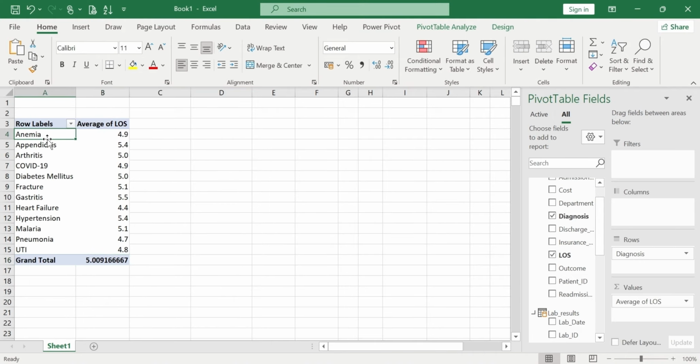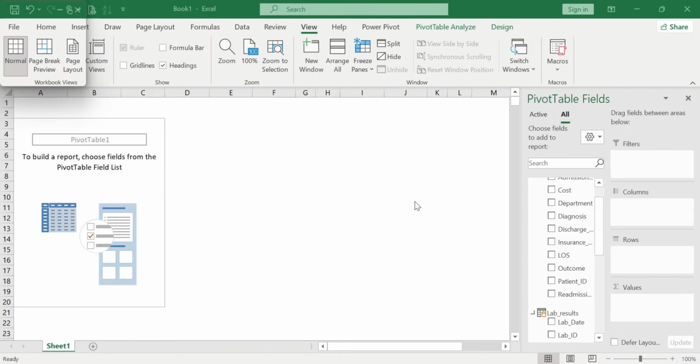So if a patient is actually admitted because of anemia, then the average length of stay is very close to 4.9, which is approximately 5 days. At this point, I want us to check on the treatment analysis. When it comes to the treatment analysis, we will start with the doctors' workload.